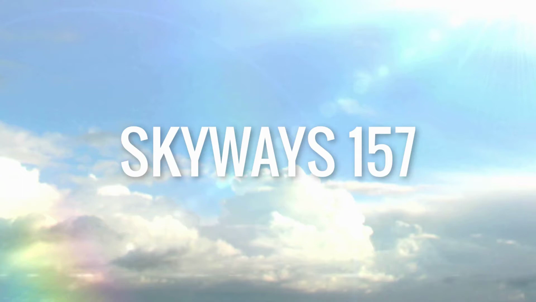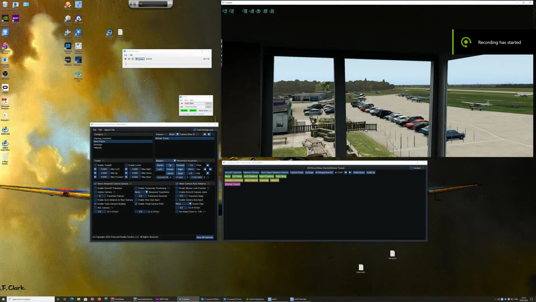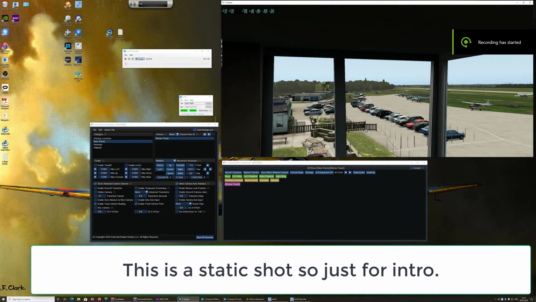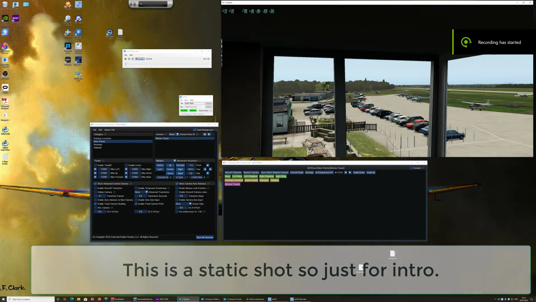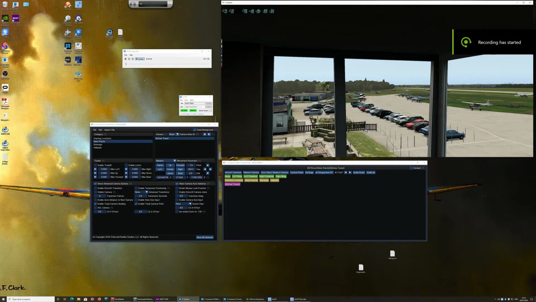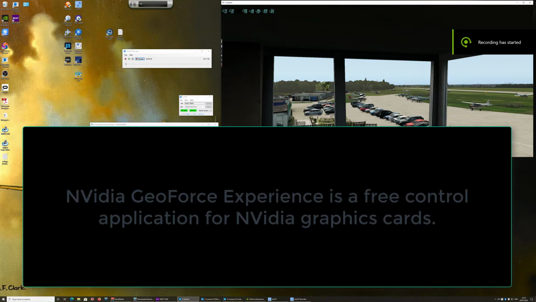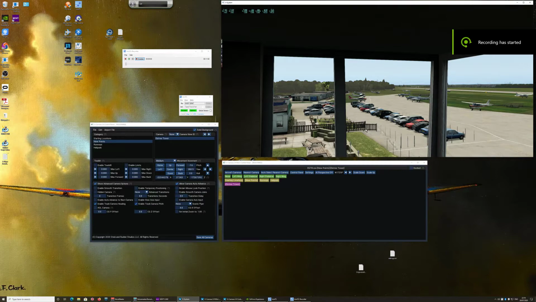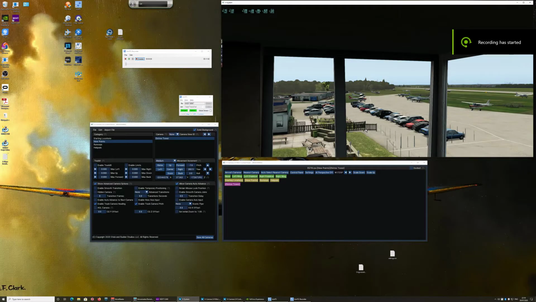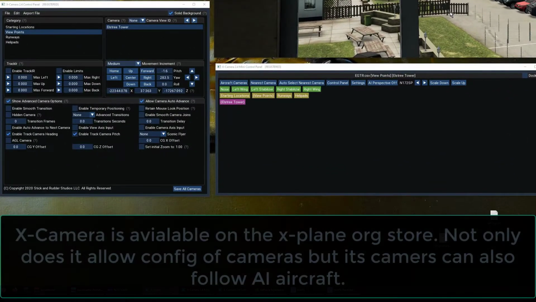Okay, let's take a quick look at the software that I'm going to be using to demonstrate how you can practice flying in formation and then sit back and watch what you did. The recording of the flight is being done with NVIDIA's GeForce Experience, and we've started the recording by using the hotkey combination of Alt F9, and we can see up in the top right hand side there that the recording has started.